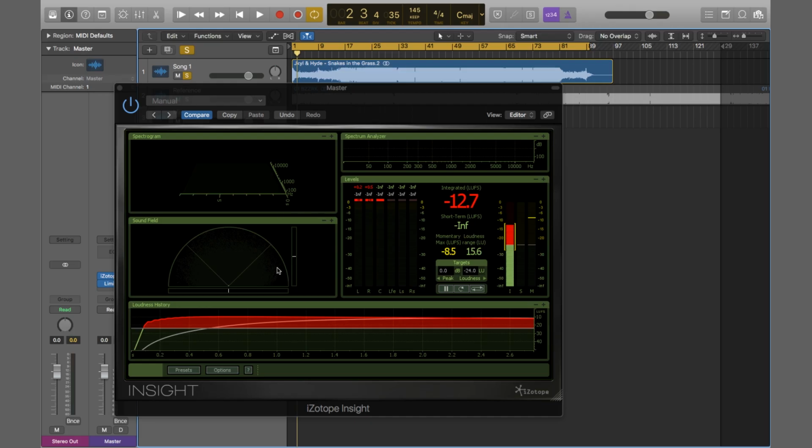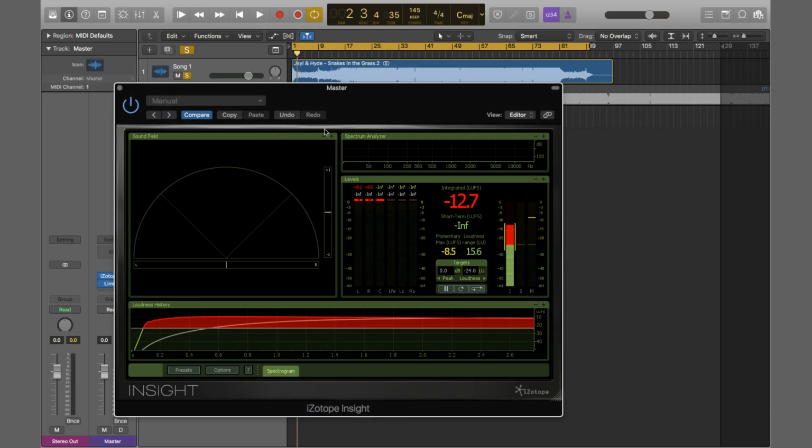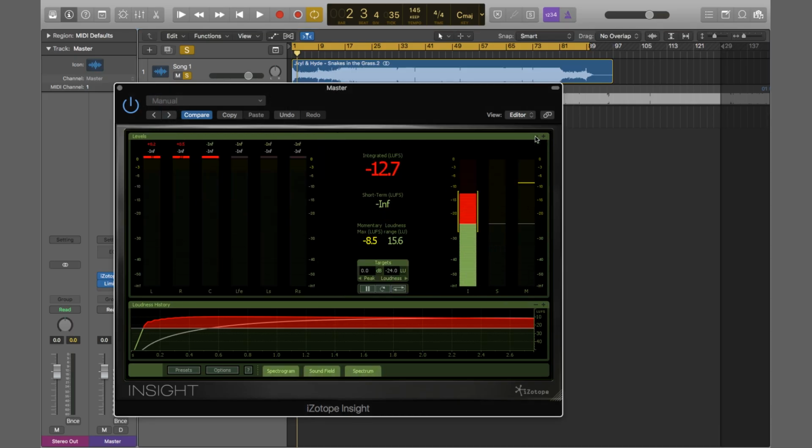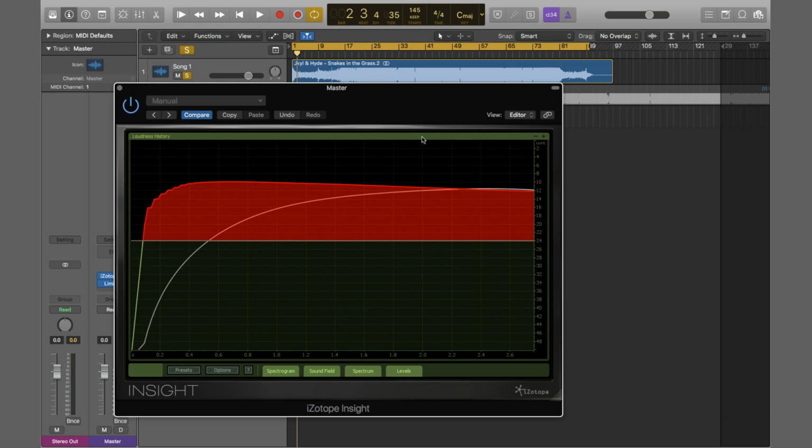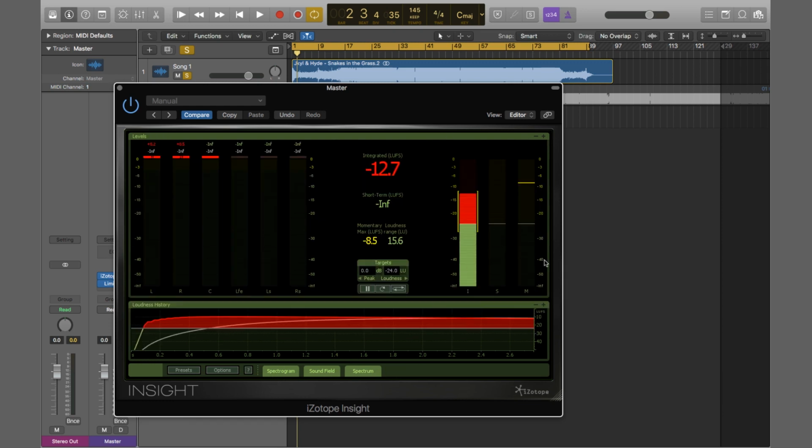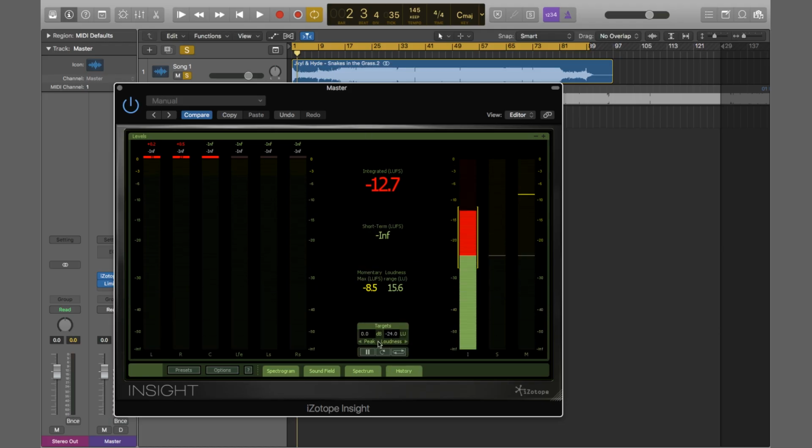Next, jumping more into how Insight works in general, you're going to have all these different little modules, and you can minimize all of them at any time to just leave one, and then you can add them all back from right here. So levels is pretty much just going to be an LUFS meter, and then you can change a target loudness.